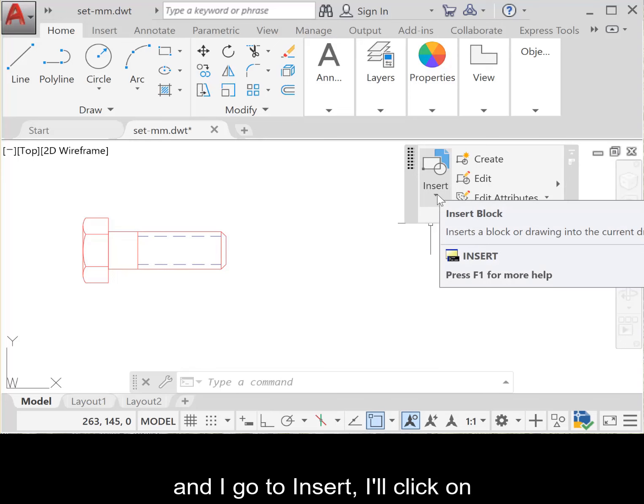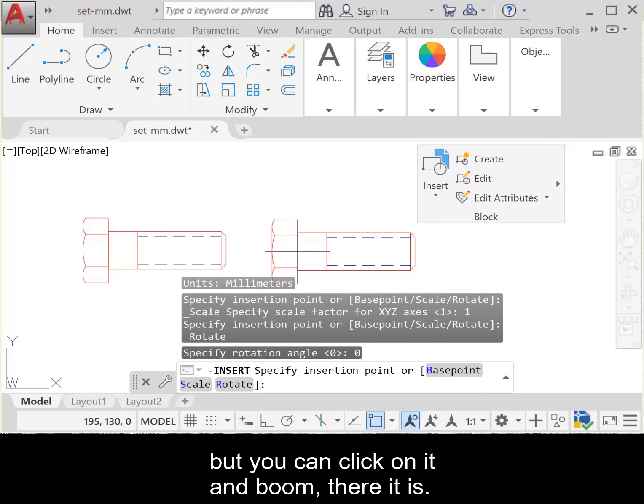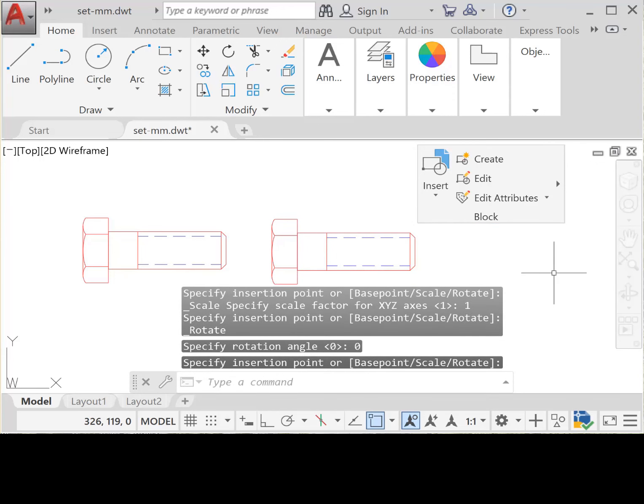All right, so now I want to insert the bolt. I go to Insert, I'll click on the little arrow, and here it is. This will show every block that is in this current drawing. Right now we only have one, the bolt, but you can click on it, and boom, there it is.